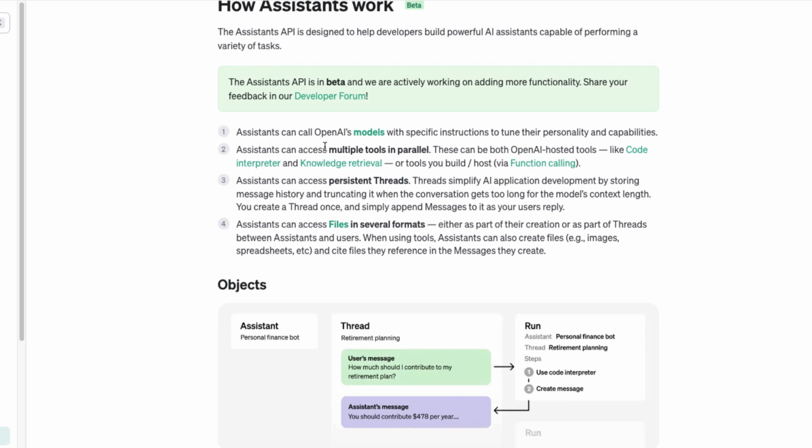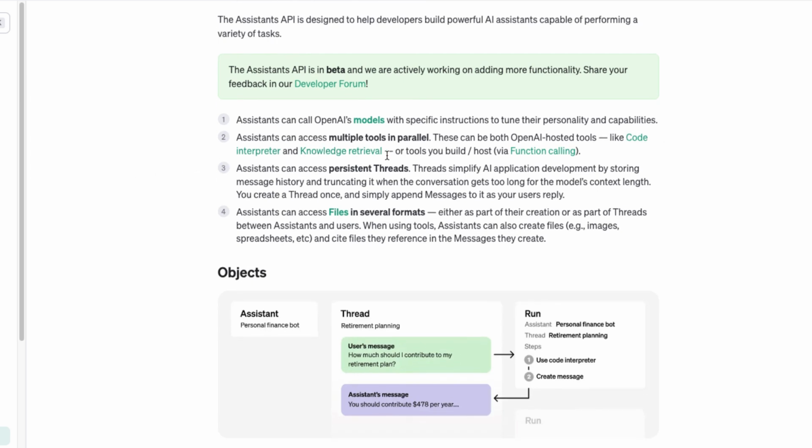So the assistants can call OpenAI's models with specific instructions to tune their personality and capabilities. Assistants can access multiple tools in parallel. These can be OpenAI hosted tools like the code interpreter or knowledge retrieval, or tools that you build via function calling. Assistants can access persistent threads. That means threads simplify AI application development by storing message history and truncating it when the conversation gets too long for the model's context length. You create a thread once and simply append messages to it as your users reply.